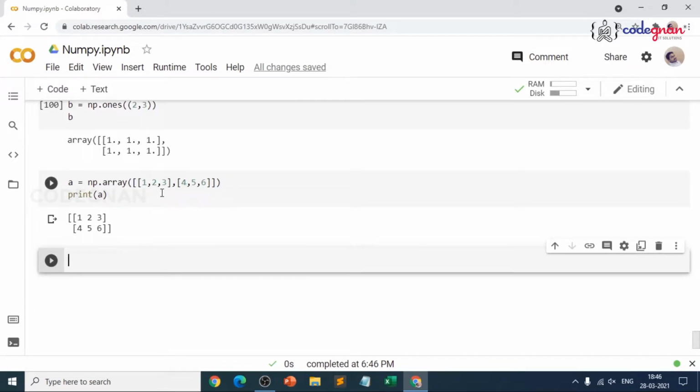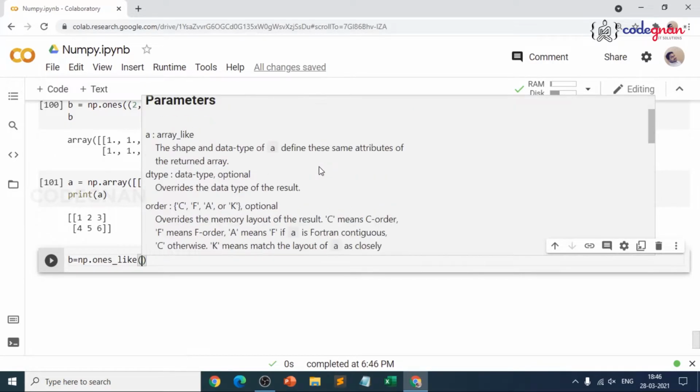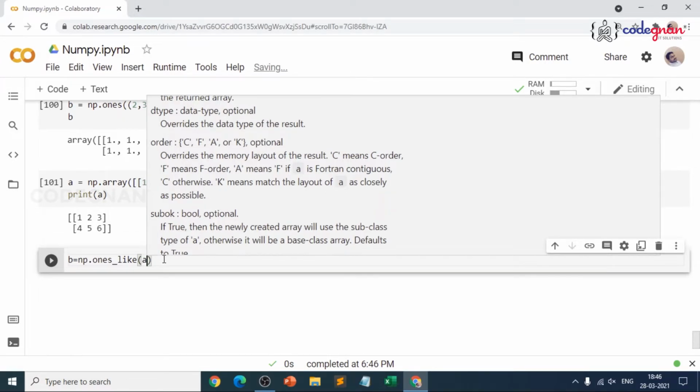Now I want to convert my given array to ones. That means I can give B is equal to np dot, it's not ones, now I'll use ones_like. When I give ones_like, see, it returns an array of ones with the same shape and type as a given array. The dtype, order, subok parameters are optional. So it's simple. Now I'll try to give A within it.